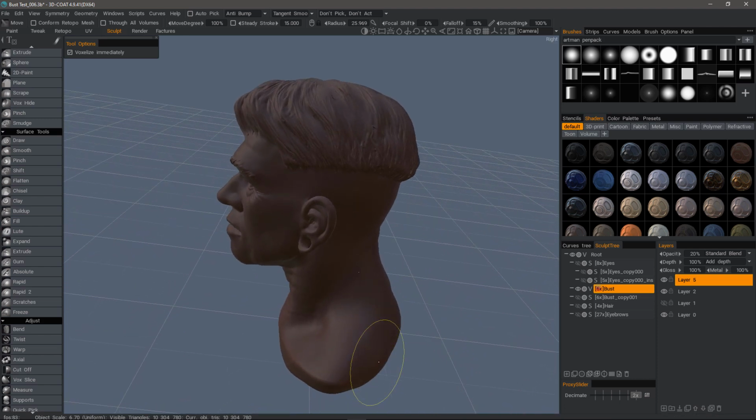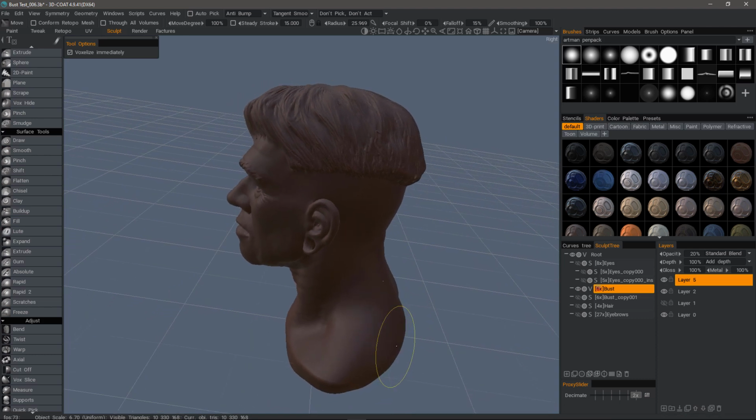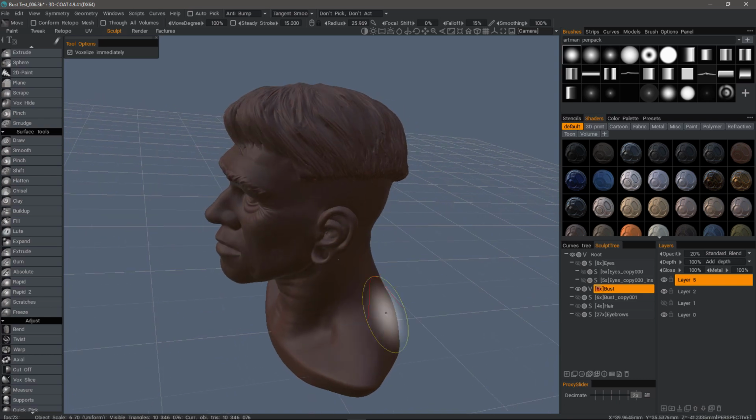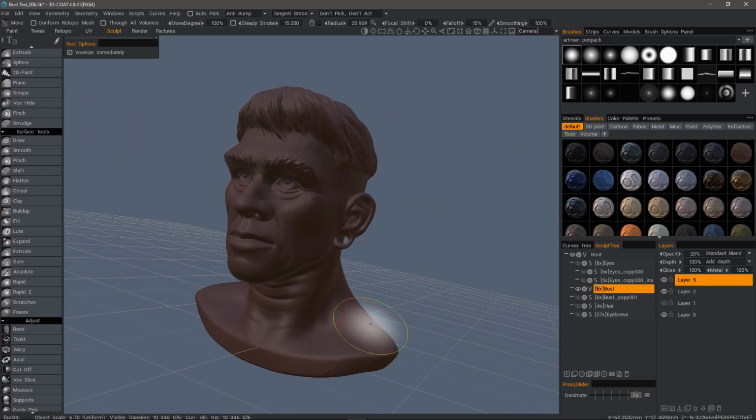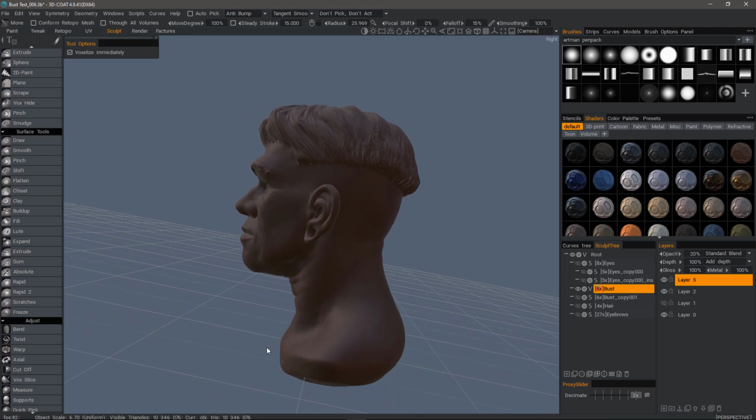1, 2, 3, 4. Okay. On a much lighter model, that lag is not going to be as noticeable. I'm working on a 10 million poly model, so again, using the Move tool is somewhat prohibitive.